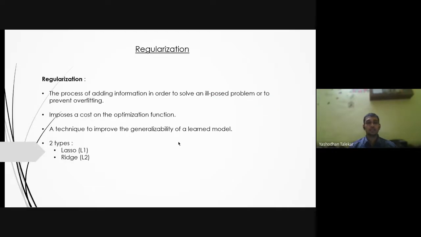Regularization is one of the most important concepts of machine learning. It is a technique to prevent the model from overfitting by adding extra information to it. Regularization basically adds a cost to the optimization function. It can also be termed as a technique to improve generalizability of a learned model. There are two types of regularization, L1 and L2. L1 is also termed as lasso regularization, and L2 is also termed as ridge regularization.